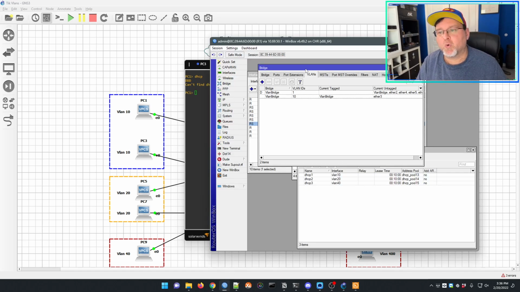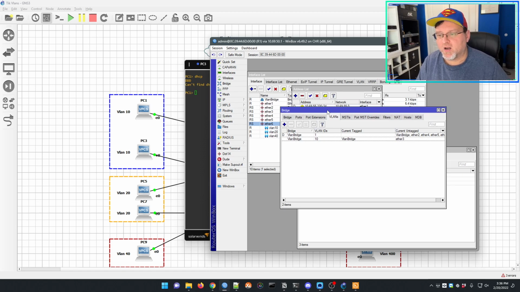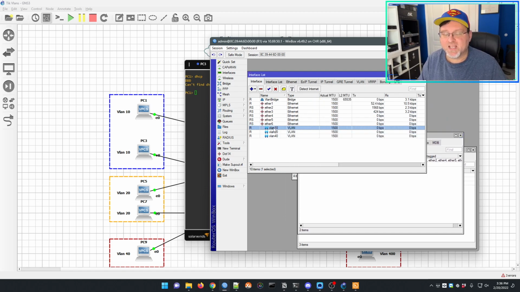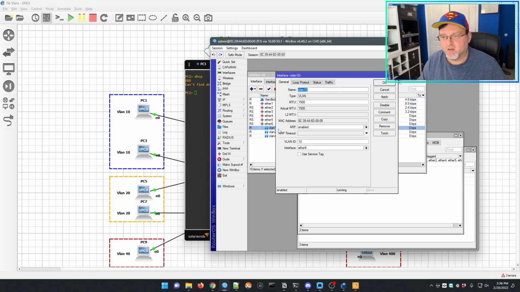I know why. I was going a little too quick. So I've created all the bridge information right away. However, what I needed to do first before anything else is that the VLANs have to be moved underneath the VLAN bridge. So let's go ahead and move those over.